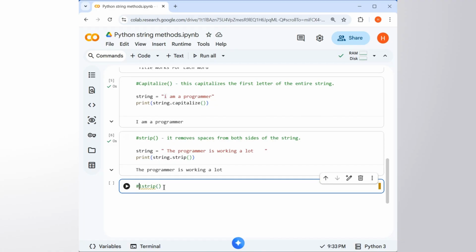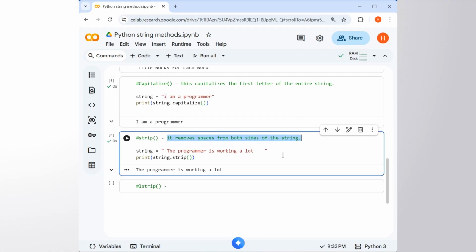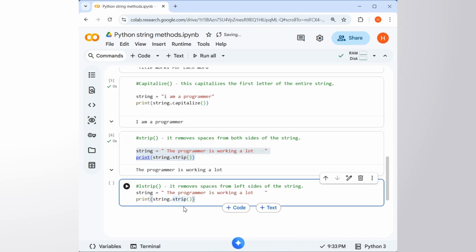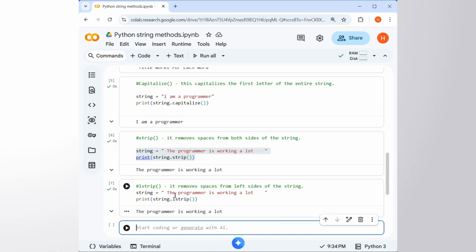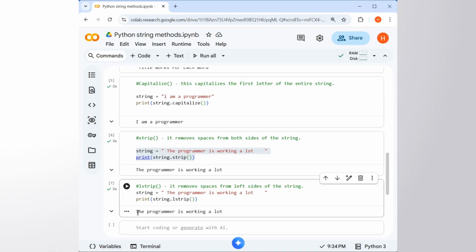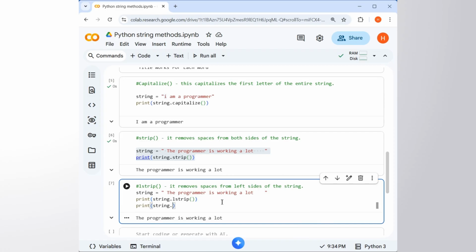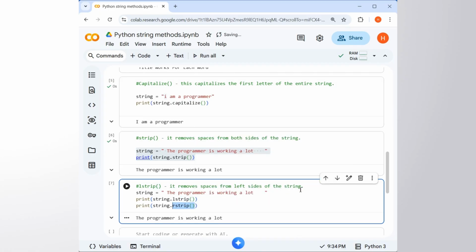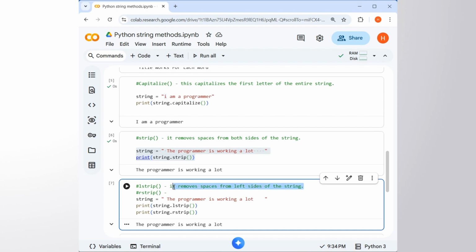The lstrip method removes spaces from the left side of the string. It's the same as strip, but for one side only. Let's take the same variable and apply lstrip. So basically it removes spaces from the left of the string. Here there are no spaces on the left: the programmer is working a lot. But if we look at the right side of the string, it has spaces. To remove these spaces, string dot rstrip, which means remove spaces from the right side of the string.